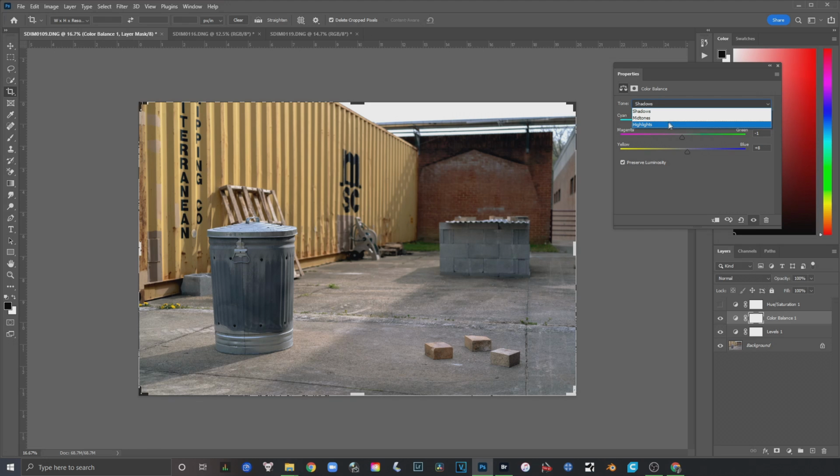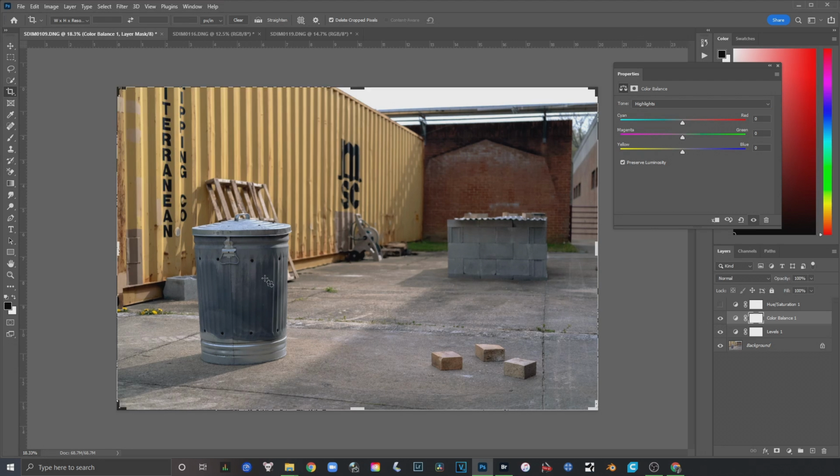That looks pretty good, pretty neutral. I'm not really going to touch the highlights at all because it just starts to get pretty messy when you do that. But that looks good. We're kind of getting rid of this little purple cast.